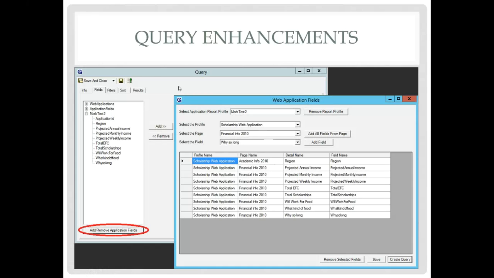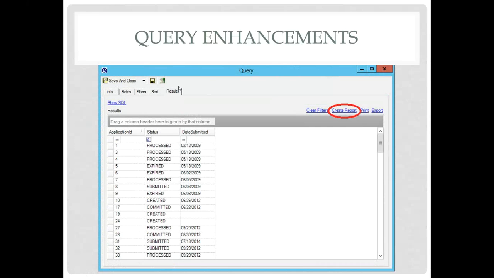The other really exciting thing we've done with queries that we hope you guys will like is that now, with a query, you can create a report. So SQL Server Reporting Services, if you're using SSRS and you've got it configured, you can now come into a query and click this button, and behind the scenes, it will create a new report on your SQL Server Reporting Services server.